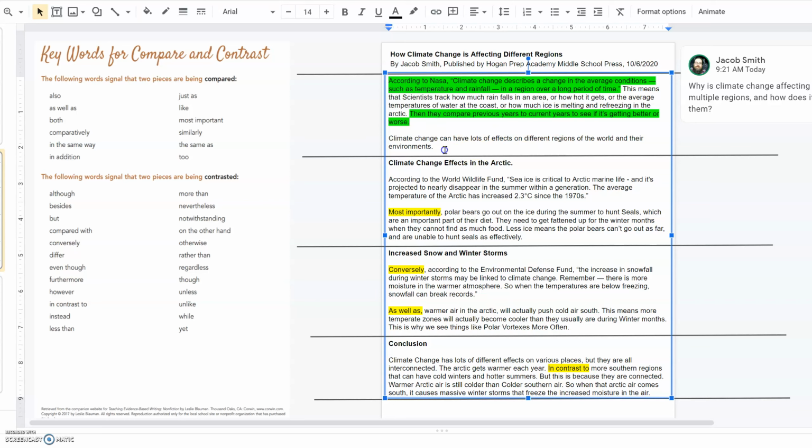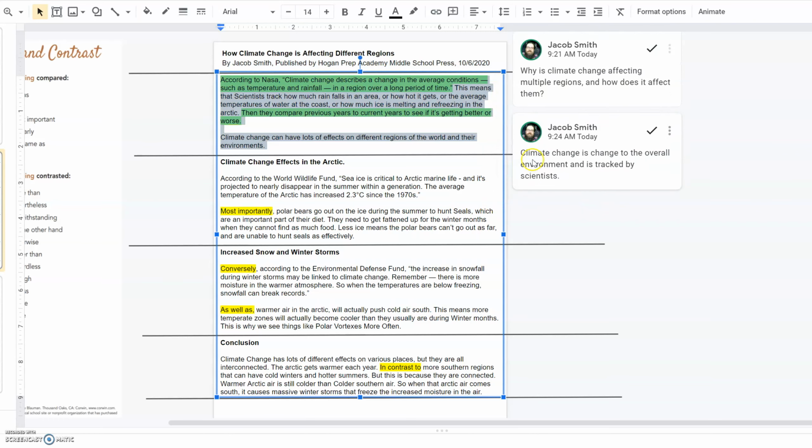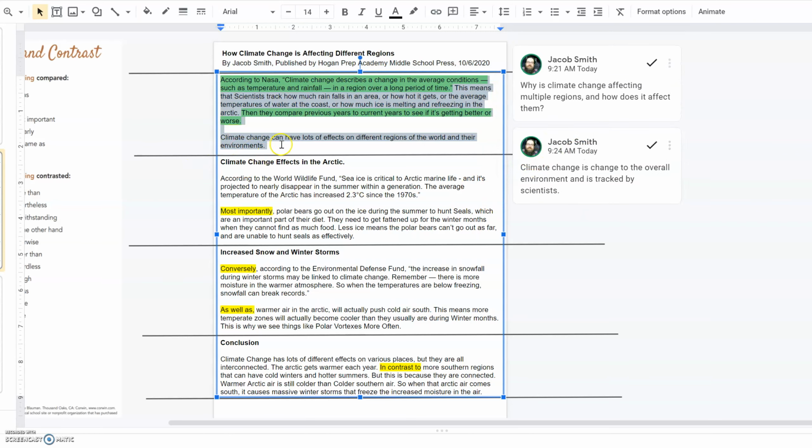Now remember, when I want to do my summaries, I'm going to highlight the whole thing, and then hit comment, and then I can just be like, climate change is change to the overall environment and is tracked by scientists, right? So I think that's a pretty good summary there.